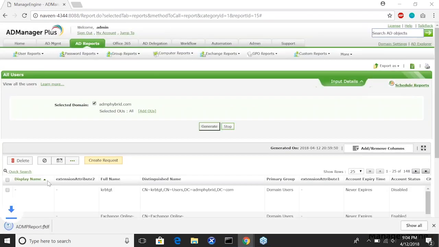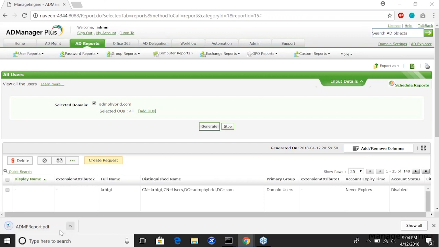So I click on PDF. Now the report is getting exported. All the data will be put into a PDF file and it will automatically download. And after this, I will be able to view the report.